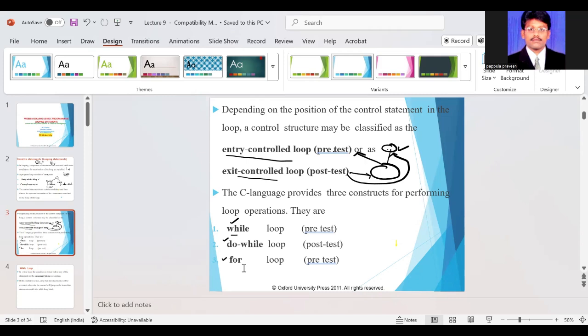Okay, now how many types of looping statements? The looping statements can be categorized into two types. One is entry control, another one is exit control. In entry control loop, first we check the condition, then the body of the loop is executed if that condition is satisfied. In exit control loop, first the body of the loop is executed and next we check the condition. These are the looping statements in our C language.